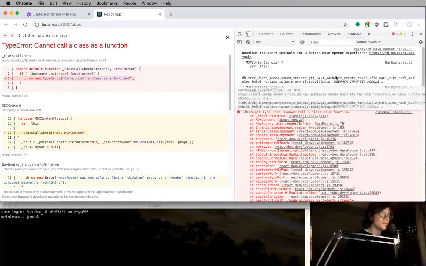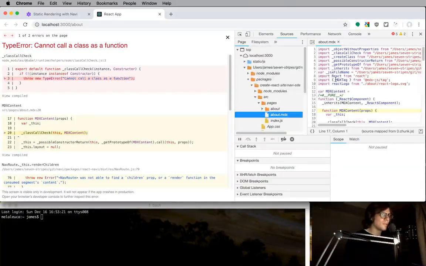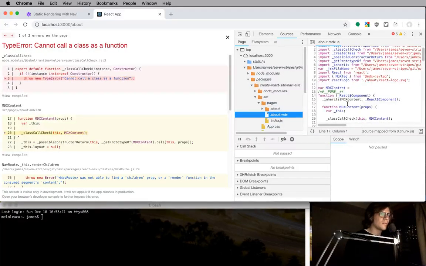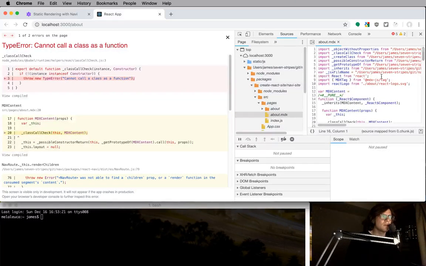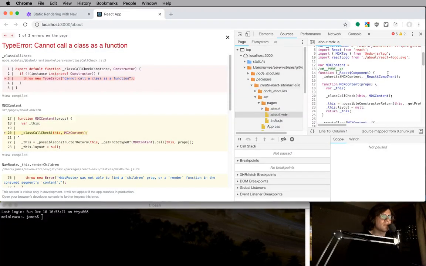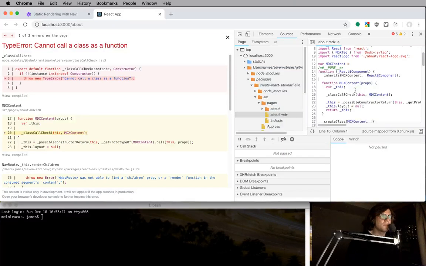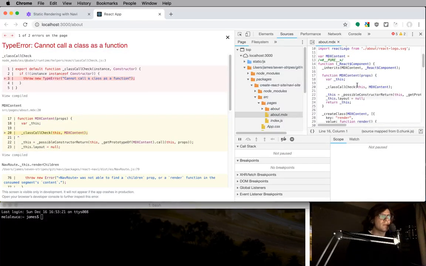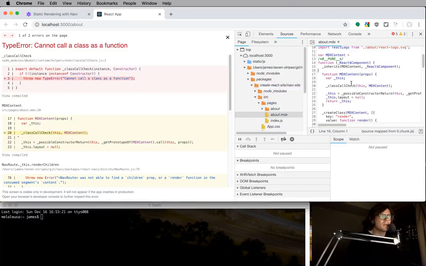MDX content, it's a bloody function. It's not. No, but it does inherit from React component, because that's just how Babel compiles it. React component is probably assigned to this somewhere further down. Yeah, so MDX content is a class, but it's not an instance of React component.